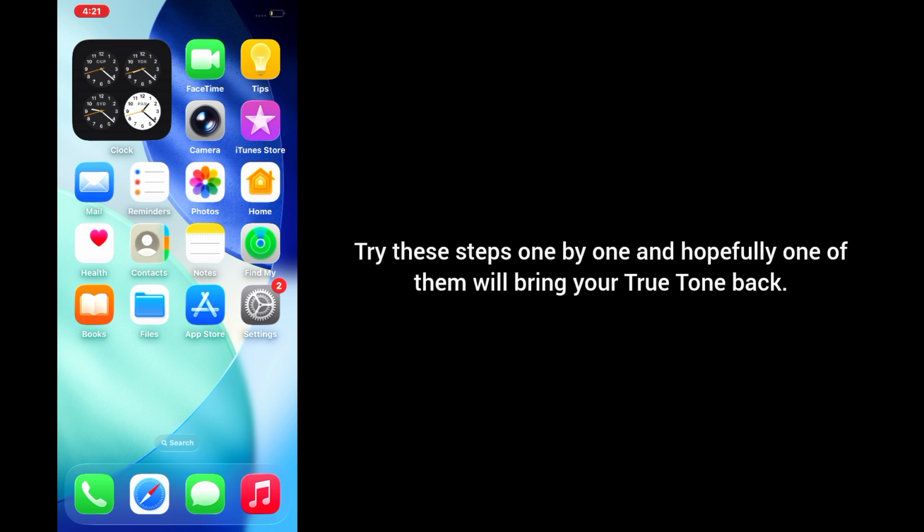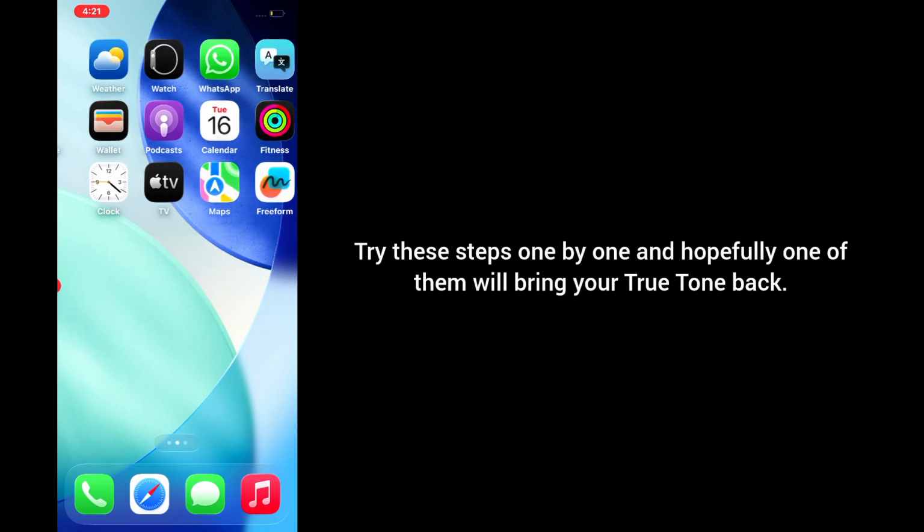And that's it. Try these steps one by one, and hopefully one of them will bring your True Tone back.